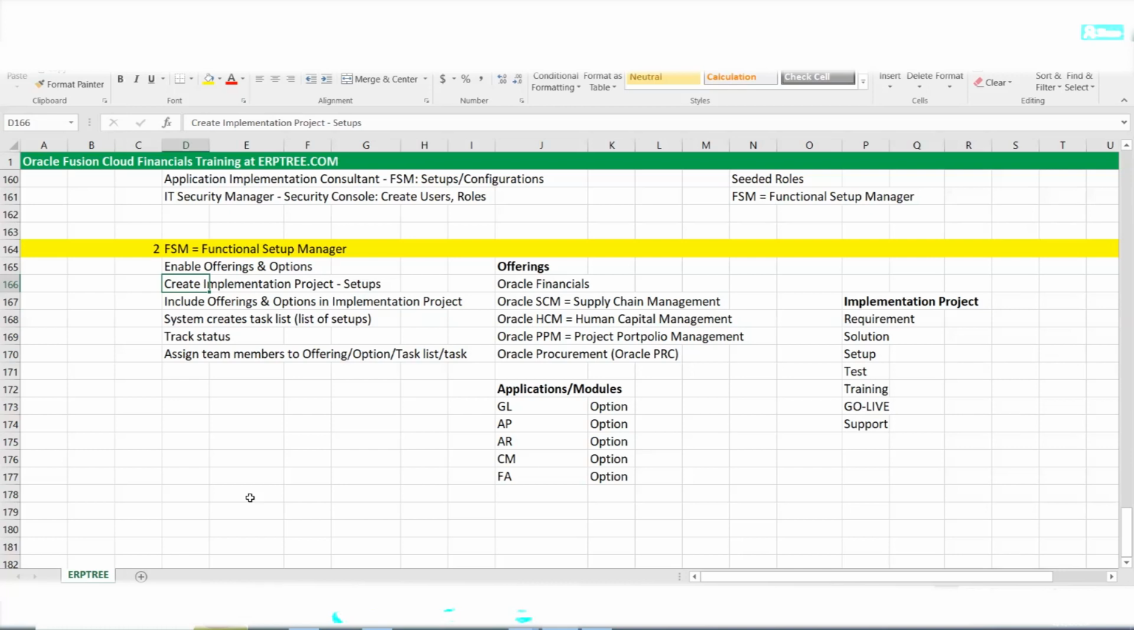And my next question is, how many implementation projects do we have to create? If you are going to create implementation projects within the instance, how many do we have to create? We have to create a separate project for each country, so that you can perform the setups country-wise.